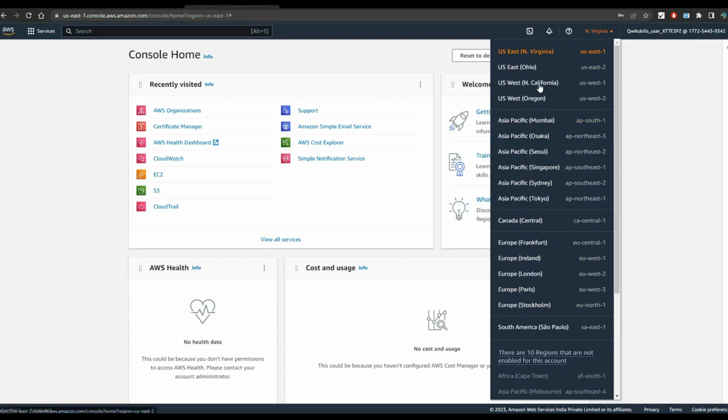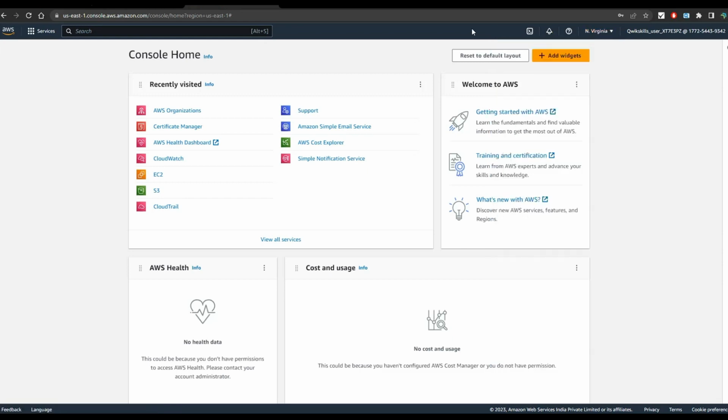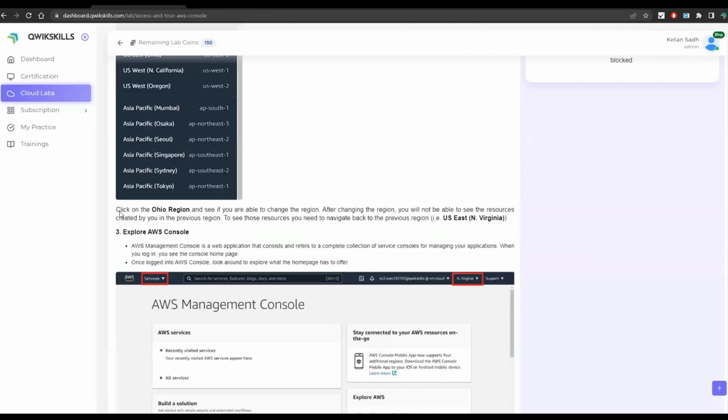In our case, we can just go around. If we want to select Mumbai region, we can select Mumbai region. We have the same way Singapore region, Seoul, Osaka, North California, and so on. So you can navigate through these regions by just selecting the region right here. After that, it is asking us to click on the Ohio region and see if you are able to change the region. After changing the region, you will not be able to see the resources created by you in the previous region. To see those resources, you need to navigate back to the previous region.